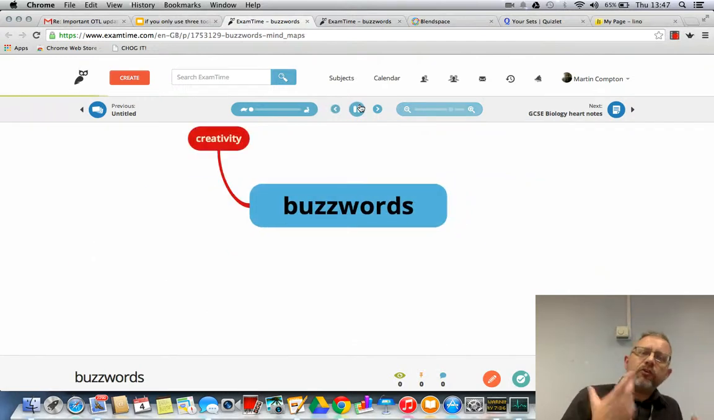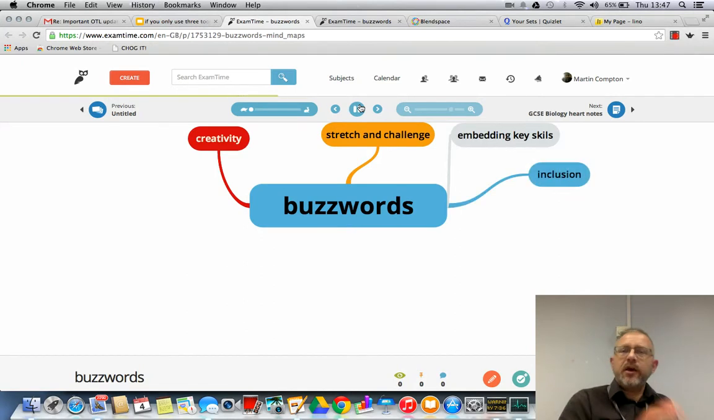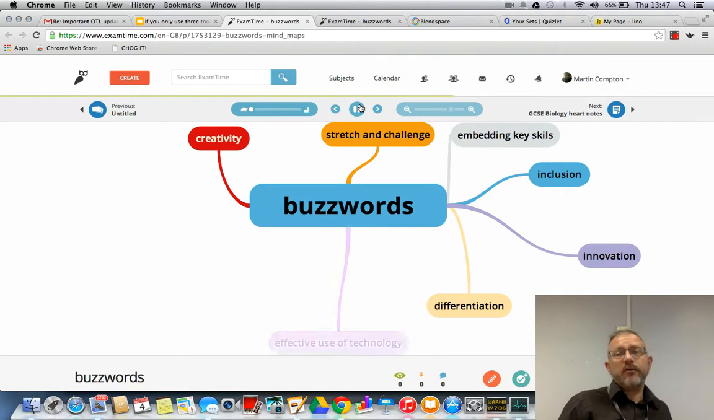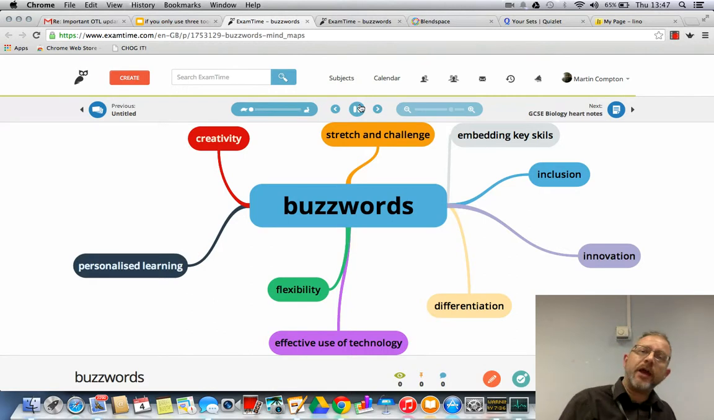And the resources that I'm going to show you are all about things like enabling creativity, giving you opportunities to stretch and challenge, about providing ways to embed key skills, to be more inclusive, but at the same time be more innovative and exciting, to enable differentiation by task, by outcome, by preference, by grouping, by all sorts of things. And in addition to that, to show that you can use technology effectively to underpin the pedagogy. It enables greater flexibility, it enables personalization.